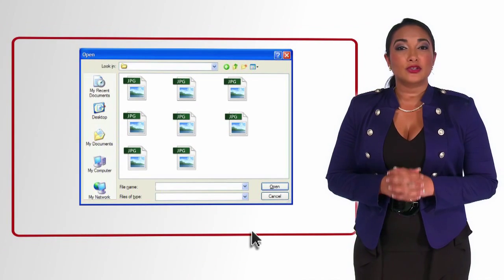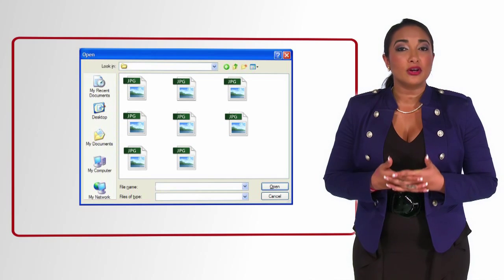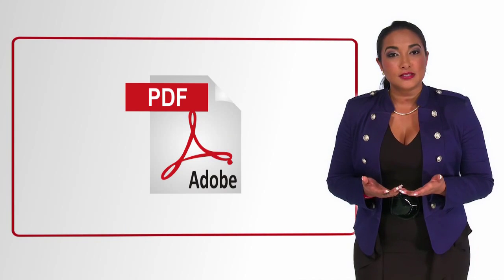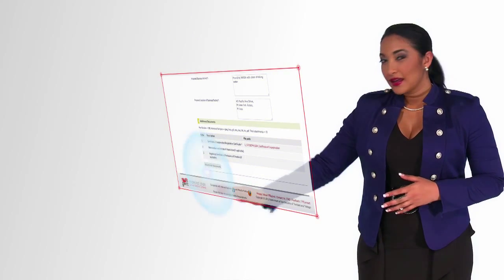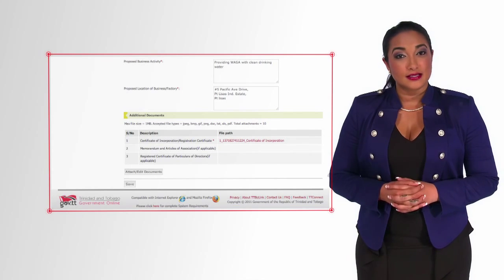Be sure to select all files in the drop-down list to view files that may not be stored in an image format, such as PDFs or Microsoft Word documents. Remember to click Save at the end of each tab in order to be taken to the next section.